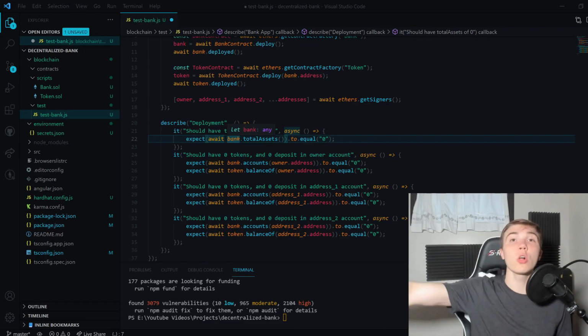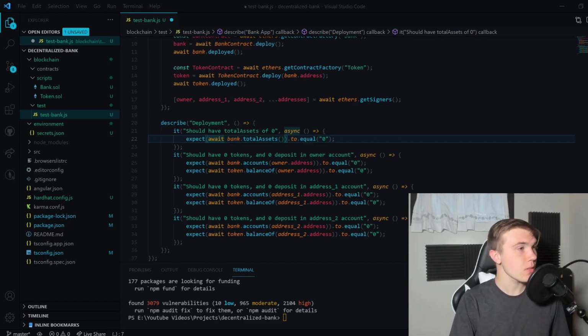We have to go make a call to the blockchain, and we have to get that call and wait for it. So we await bank.totalAssets, and then we call to.equal(0) because the total assets of the bank should be 0. We haven't put anything in it.